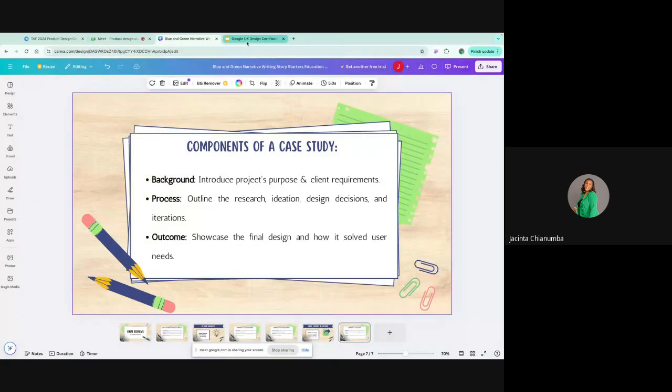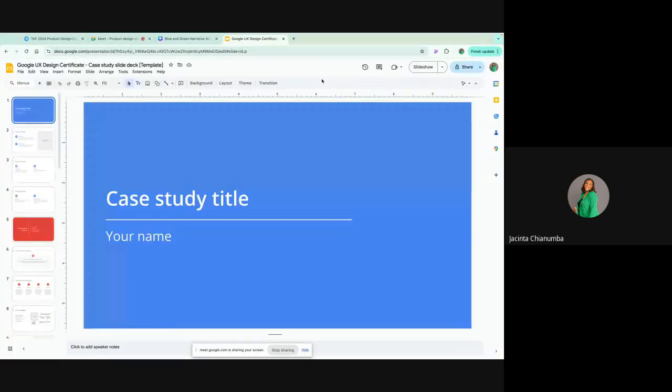So I have a template. I got this template from, you can see the title, Google UX Design, when I was starting my design journey, my design career a few years ago. I did a course, the Google UX Design course, and this is my template that you can use for a case study.